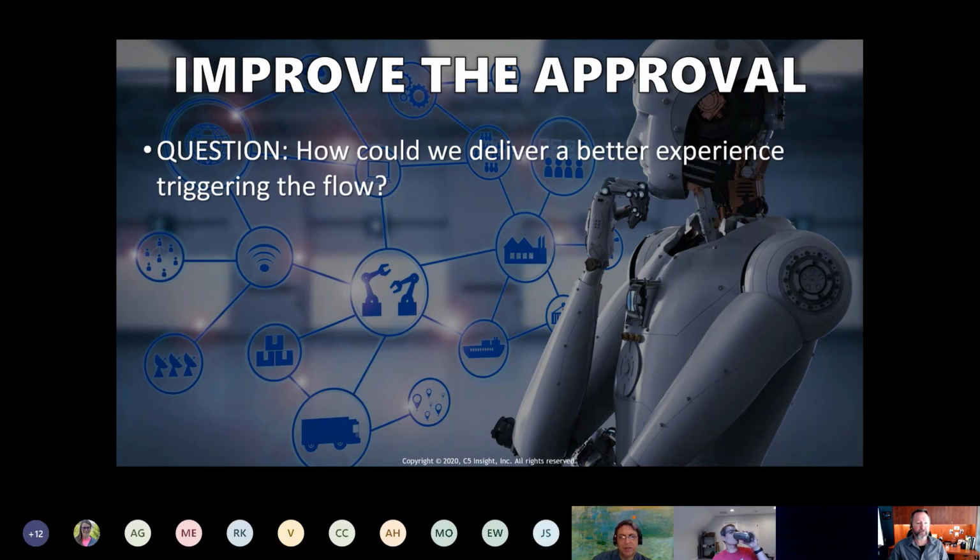When the status reason changes. Great. Just trigger automatic status reason changes. So you could have a status of submit for approval or something like that. And that will automatically start the flow. Good. I'll bet you've got some like that. Any others?